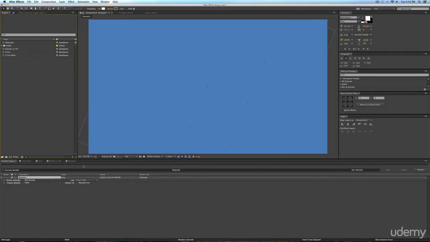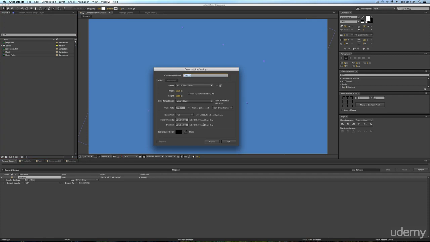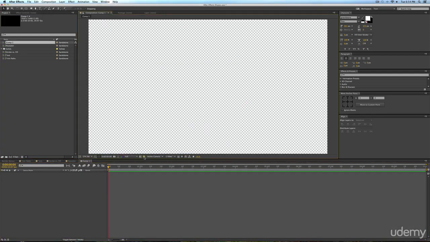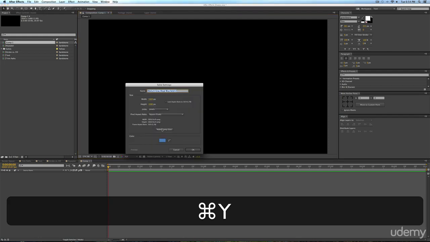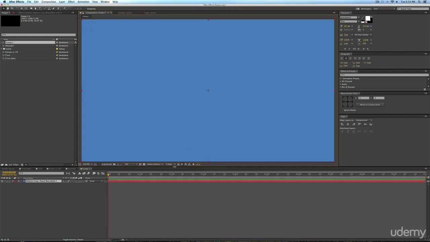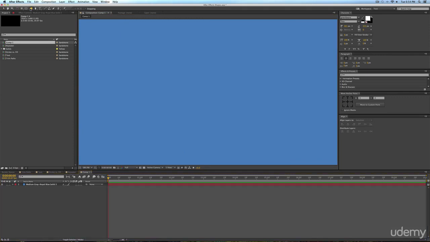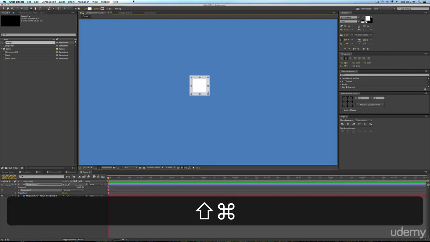The clock is ticking. So we're going to start a new composition. 1920 by 1080 is fine. Then let's just create a background by creating a new solid. So we'll just use that same blue. And now we're going to create a new shape. So using the rectangle tool, I'm going to create a shape and just create a square.